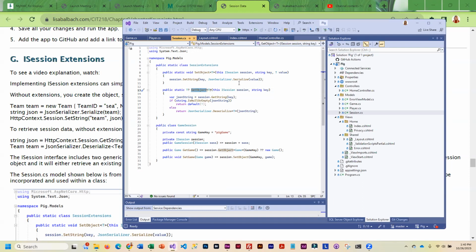Okay? And you can see for SetObject, what it's going to be bringing in is the HTTP context. And then we've got a key and a value. And down here for Get, it's kind of the same thing, but we're just dealing with a key and not a value. And so you can see that we are basically serializing the value. And then here we are checking to make sure that we have something. If we don't, it returns the default. Otherwise, we deserialize it.